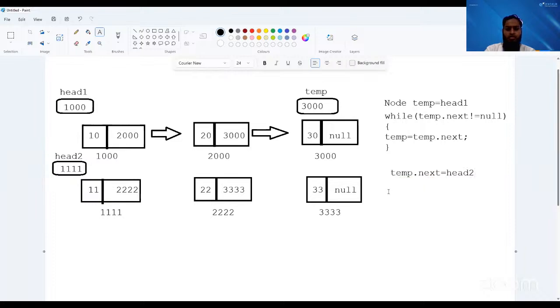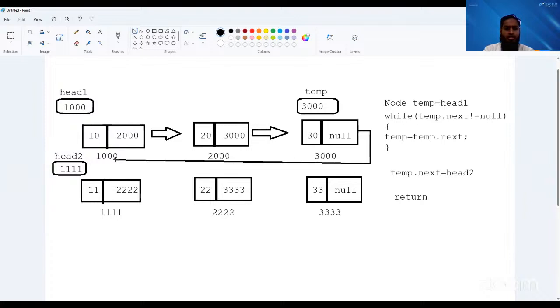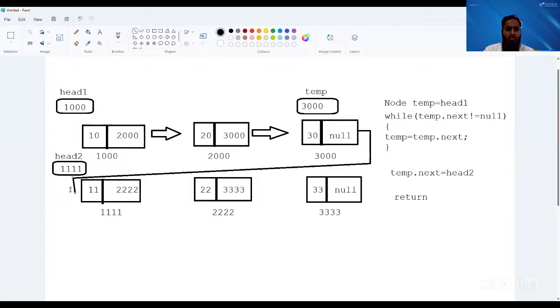We will return the, okay, so once this becomes, means what? This list which was null now gets added to this list. This becomes one single linked list. So which is the head of that entire single joint linked list? Head 1. So I'm returning that. So here now I'll have 1 1 1 1.